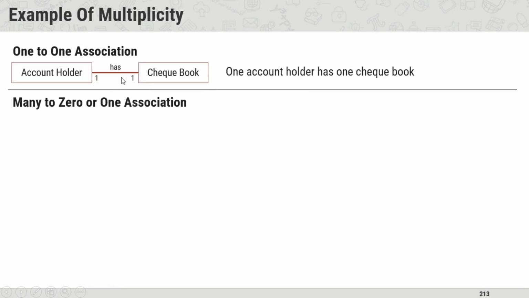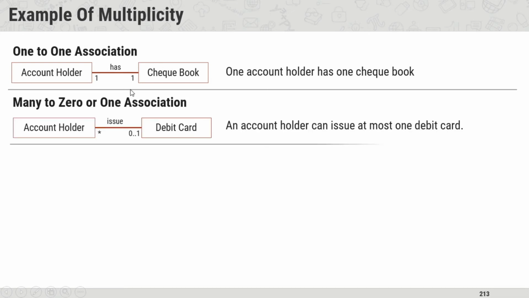For example, one account holder has only one unique checkbook, so that's why we have written 1 and 1 over here. One account holder can issue at the most one debit card, so here we can have 0 or 1 debit card. An account holder can have multiple debit cards, but that could strictly end at the count of one. So that's why we have written star over here and 0 and 1 over here, because we again have an option over here.